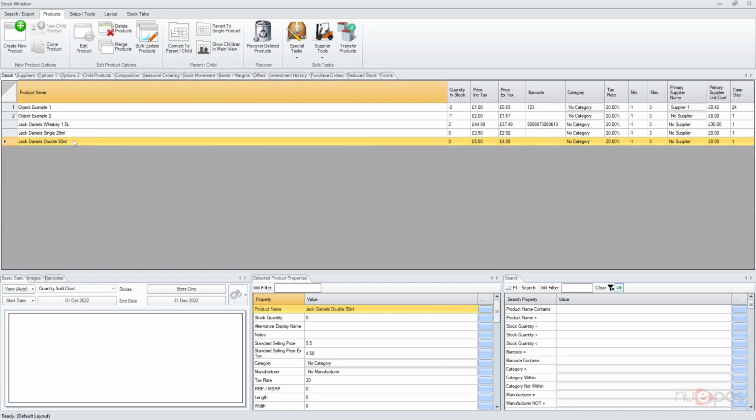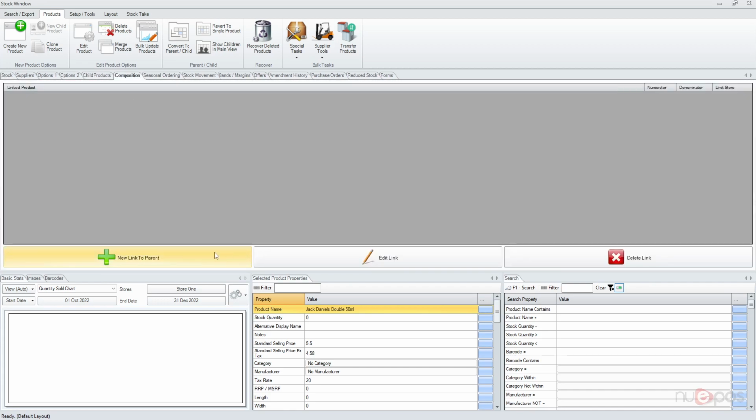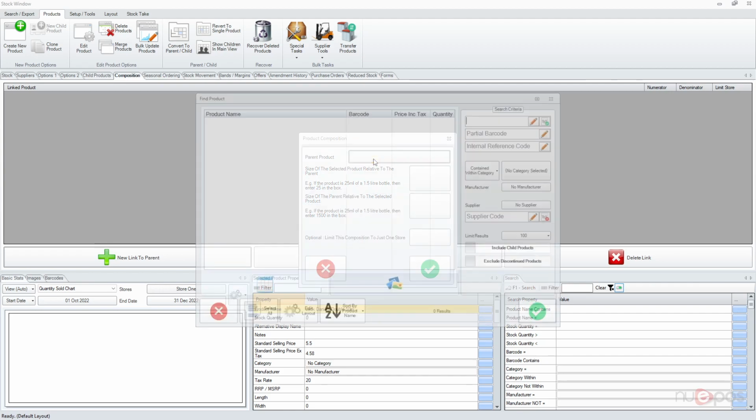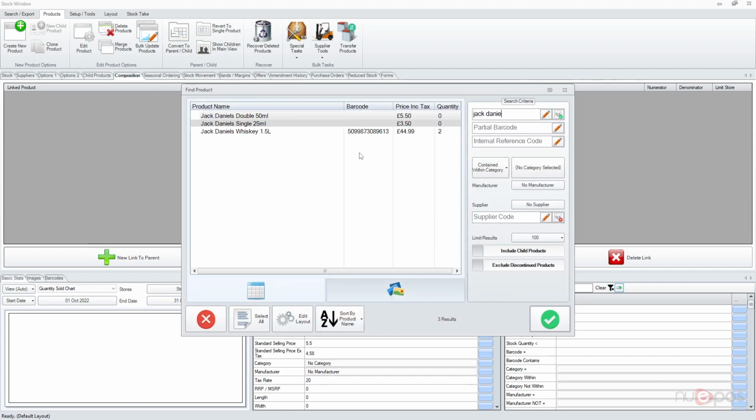Okay, let's go back to this one, go to double. Click on composition and do the same again. We have to find a parent product. So we do that here.